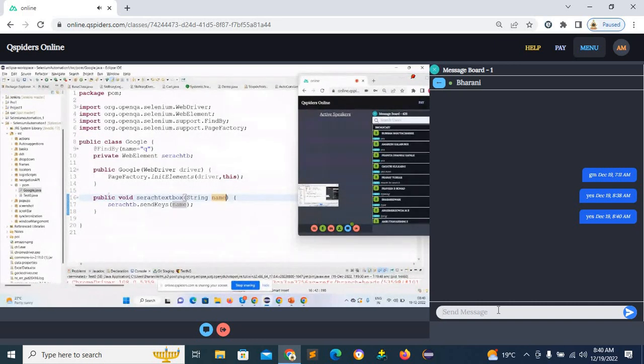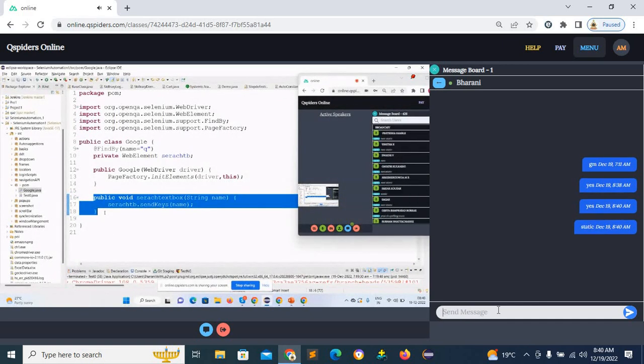Yes, super. Now, what will I do? What type of method is this? Is it a static method or a non-static method? It is a non-static method. So how can you access a non-static method?